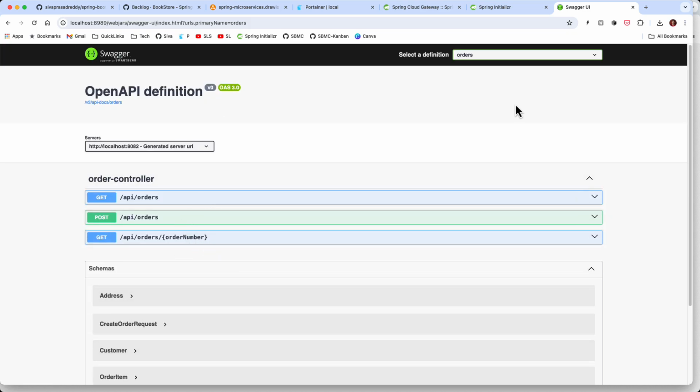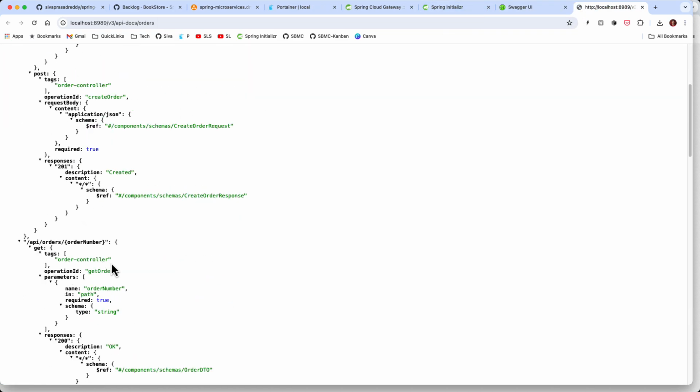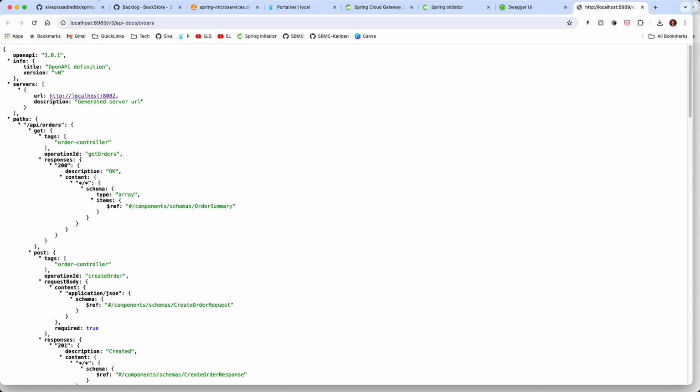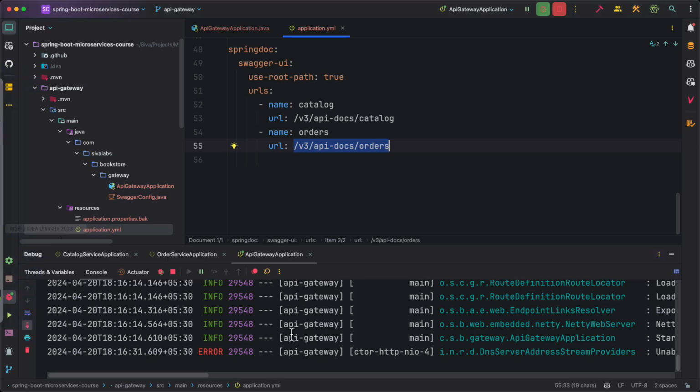So we can see the aggregated Swagger documentation of our entire microservices at the API gateway level. We don't have to go to different paths like this. And here, if you see the path of this API documentation, this is the Swagger API documentation in JSON format, and its path is v3/API-docs/orders. So that is the path we have configured here.